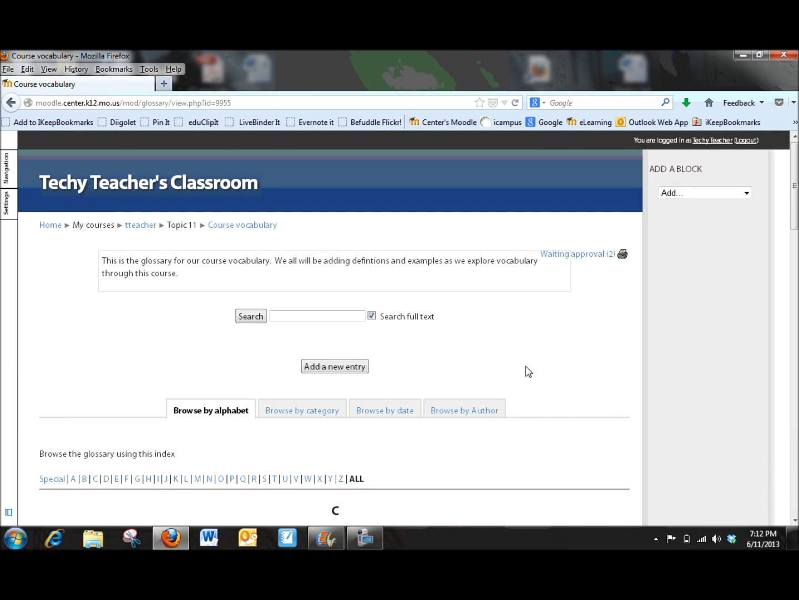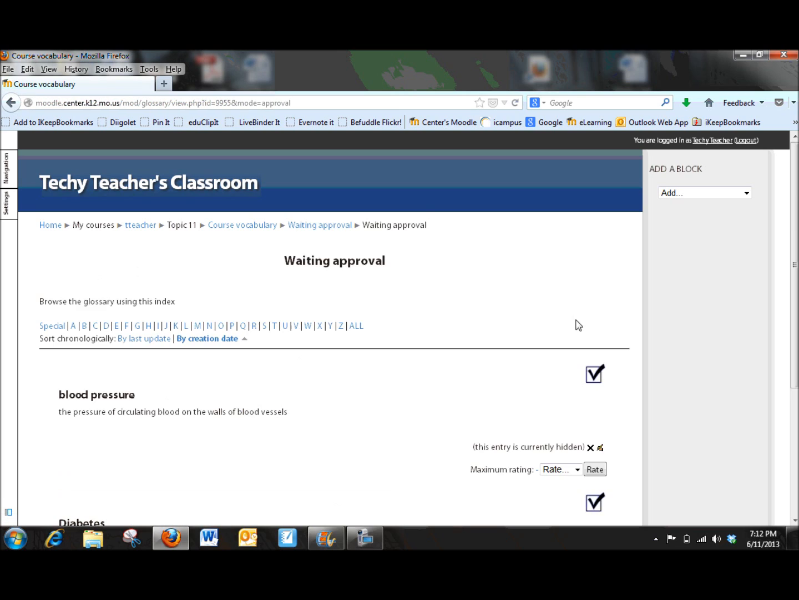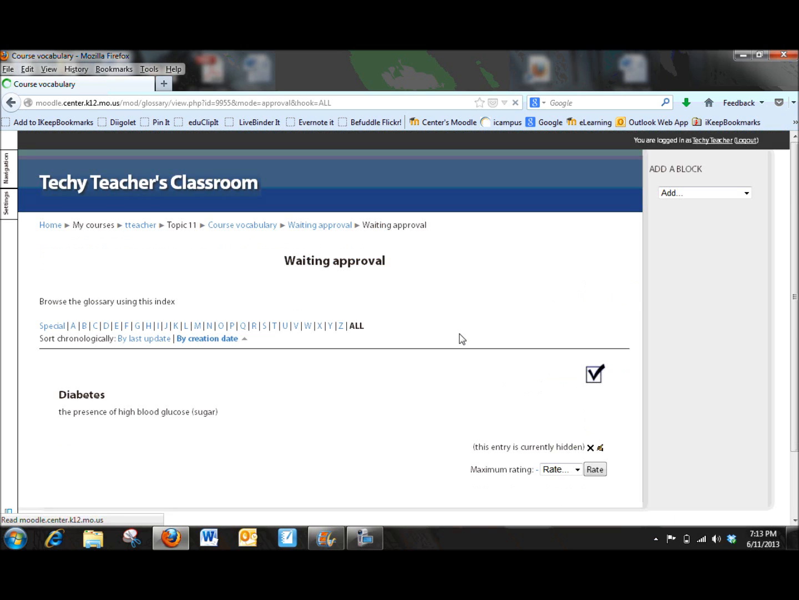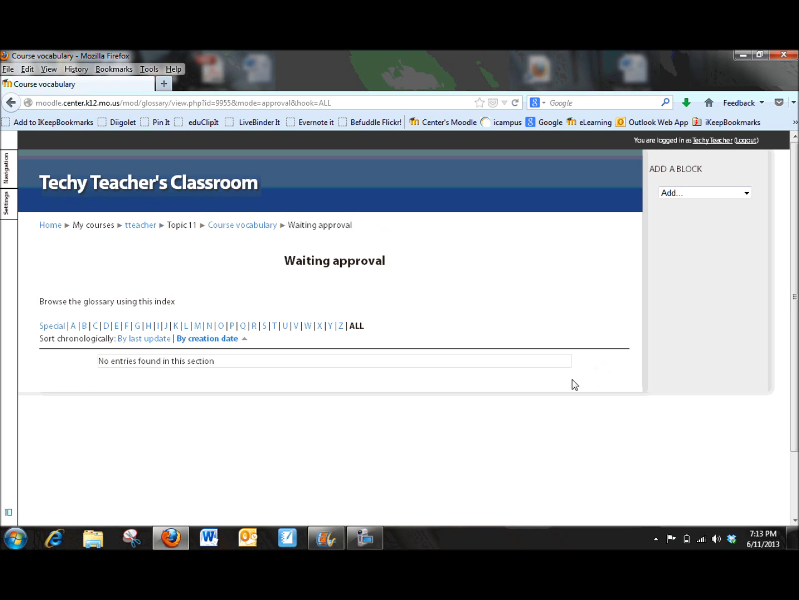I want to show you from the teacher perspective what it looks like to approve a student-submitted entry. Notice in the upper right-hand corner that I have a link now that says there are 2 entries awaiting approval. So I just click Waiting Approval. It will take me to the location where I will see all of my entries that are lined up awaiting approval. I can take a look at the entry and the definition. I can rate the word if I need to do that prior to approving it. And then once I've approved it, it's going to appear in my entire glossary. And I can just keep moving my way down the list and approving the words that I need to approve.